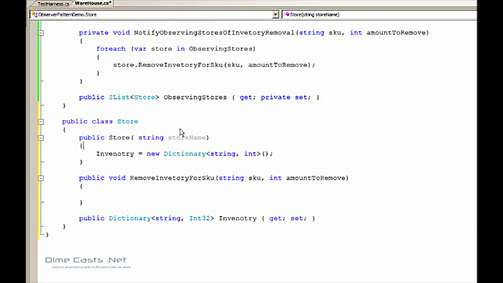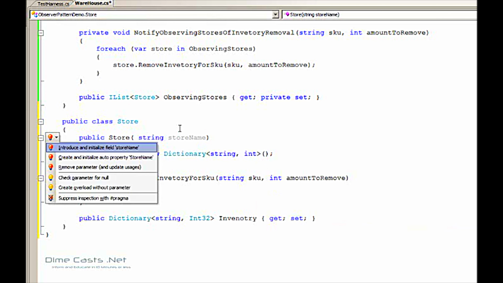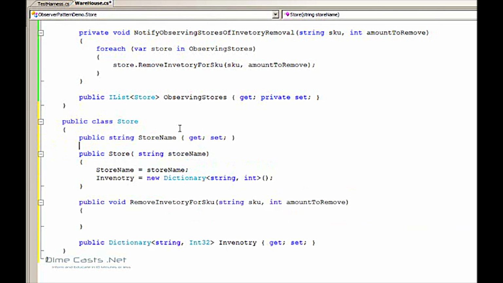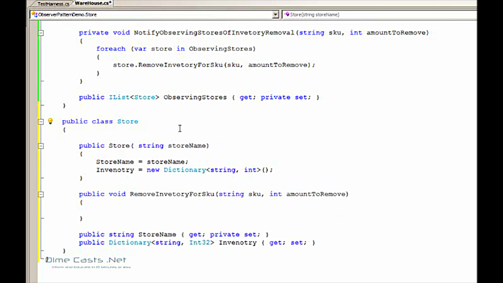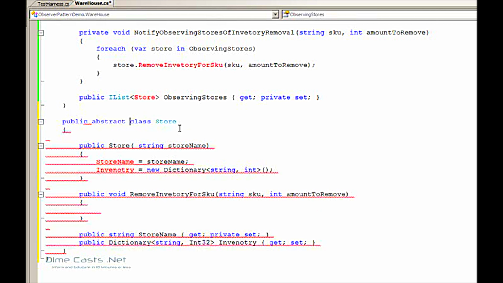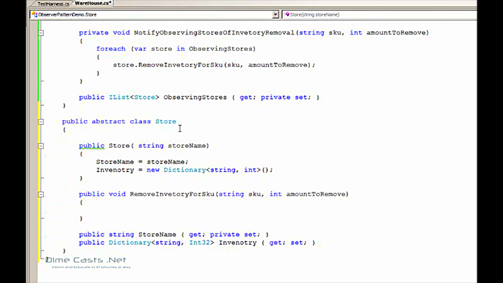We do want our store name to be provided when you create an instance of a store, so I'm going to go ahead and create that instance. Now, because this is a pattern here, and we're going to want to reuse this concept over and over again, I'm actually going to make store abstract. Now, so we have our store, we have our class, we have our method to remove inventory from the SKU.